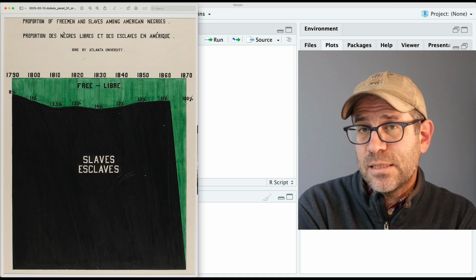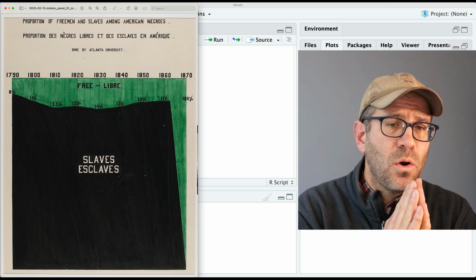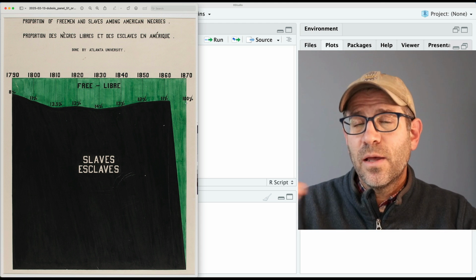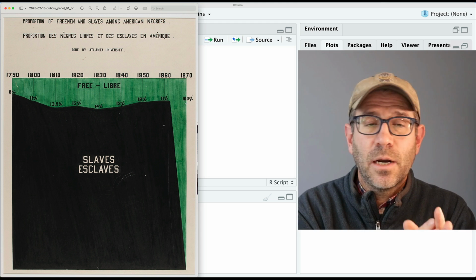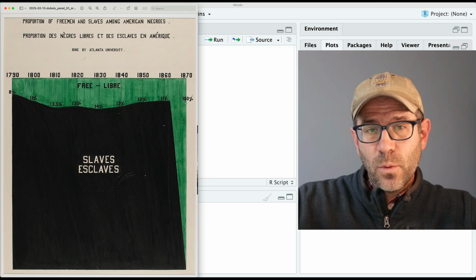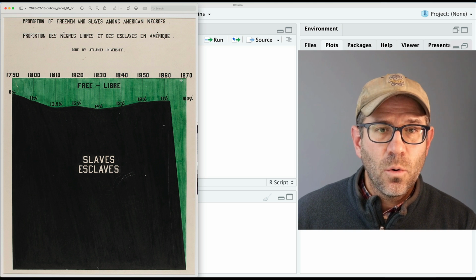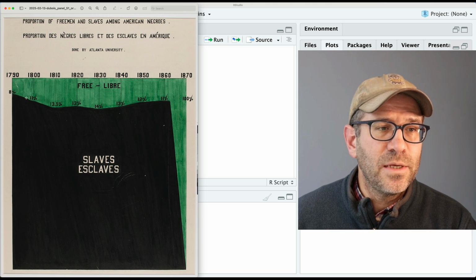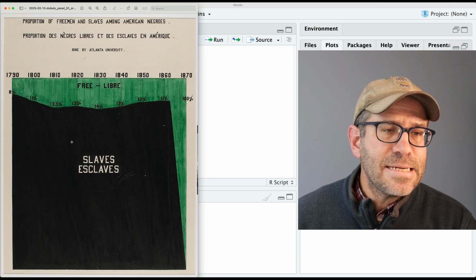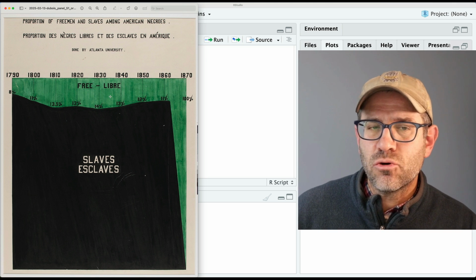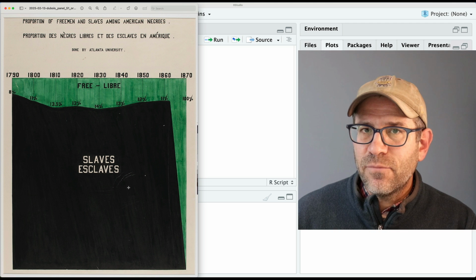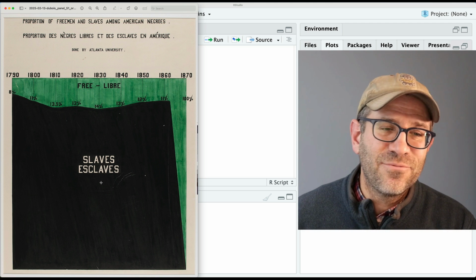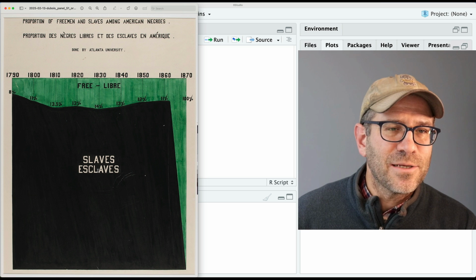And so again, this is an area plot, right? And so whereas before in the previous episode, there was a cutoff at 3%, here we're going all the way up to 100%, or perhaps down to 100%, right? And so he's showing the percent free. He's showing free in green and slave in black. He's also showing it both in English as well as in French because he was in Paris, right?